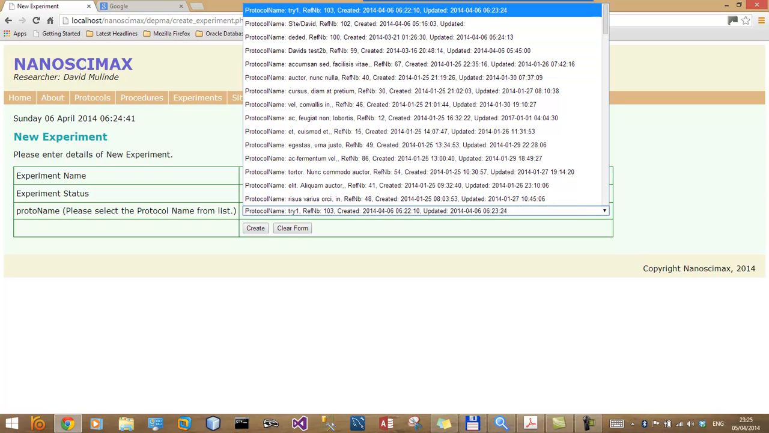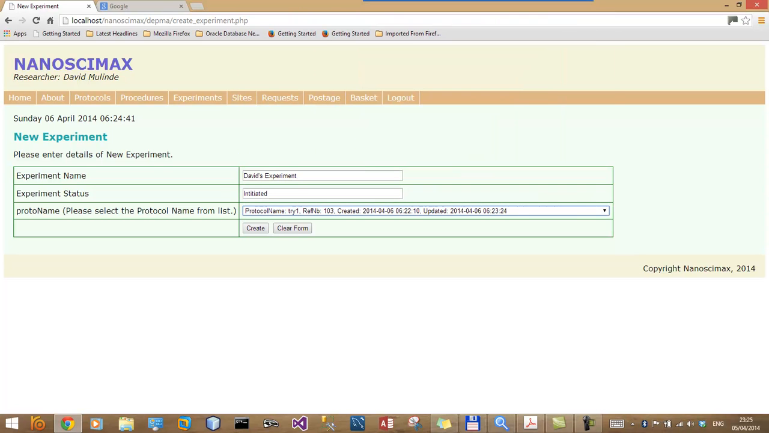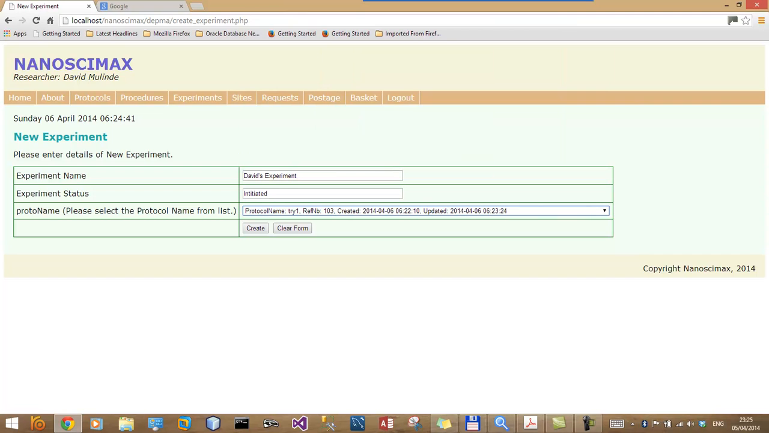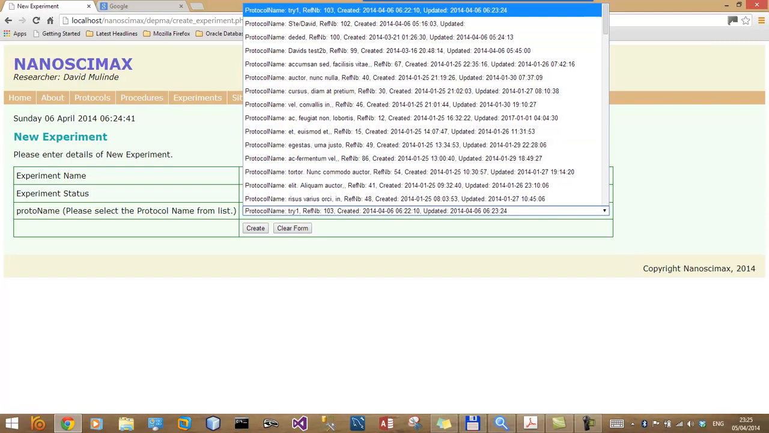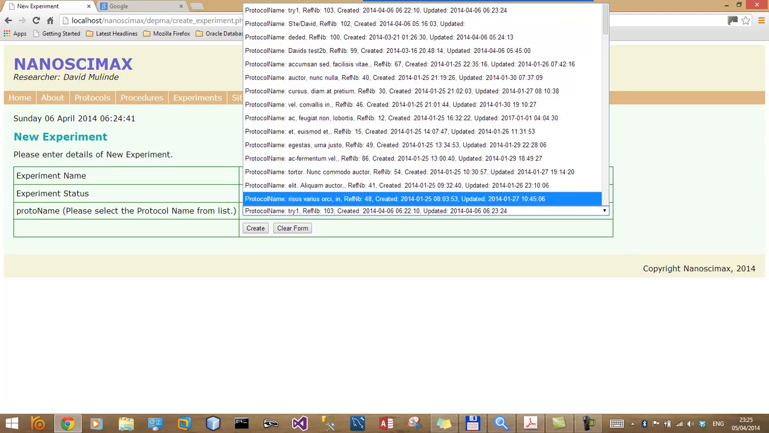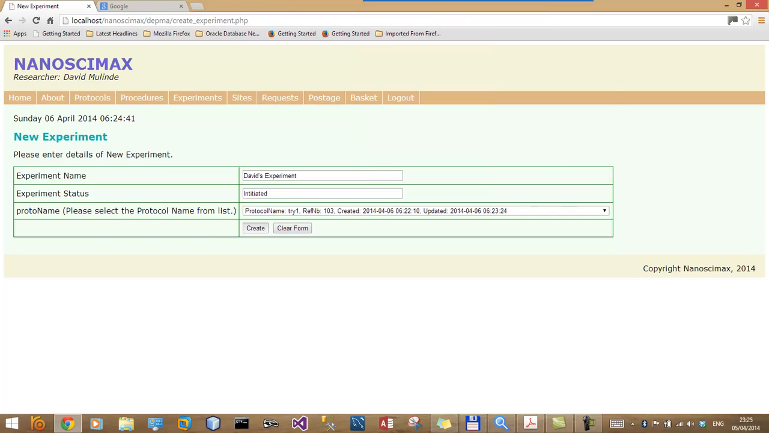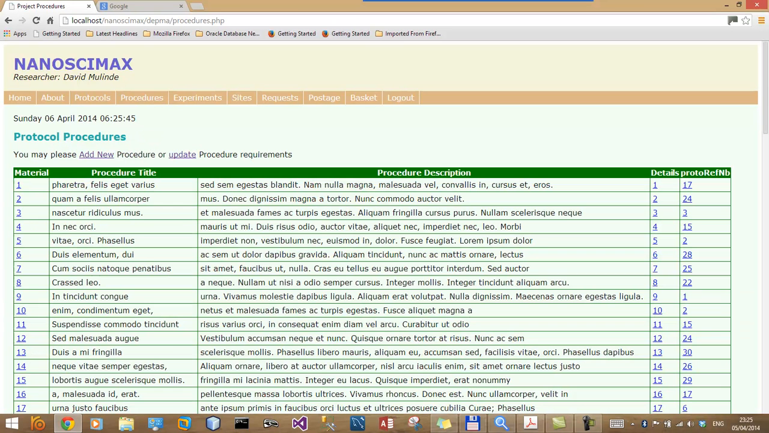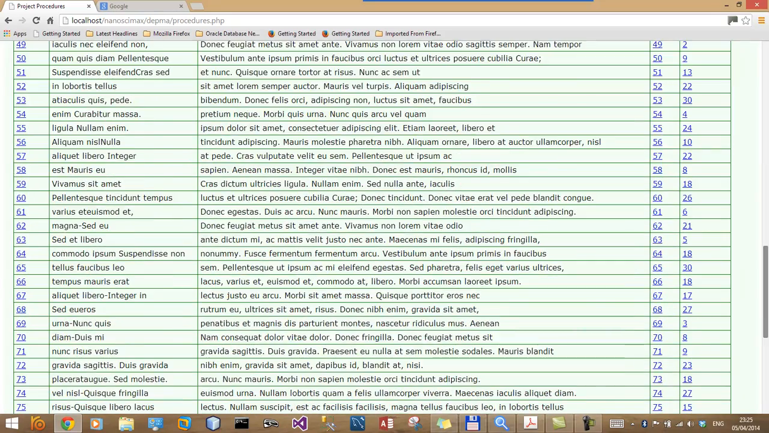Which protocol is that? I'm assuming it was, I didn't see the protocol. Do I have to go back? We can pick from these protocols, I think, and then we say, yeah, we can use this and say create. We will see protocol 103, and then okay, we need to see these protocols and reports.